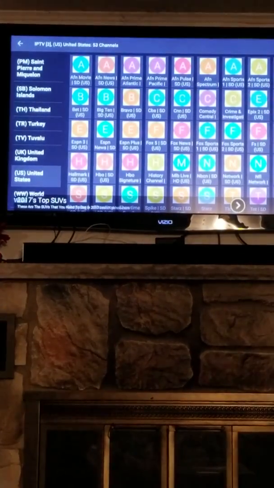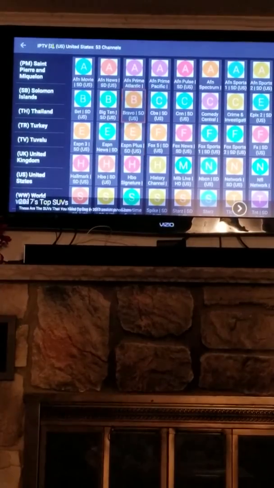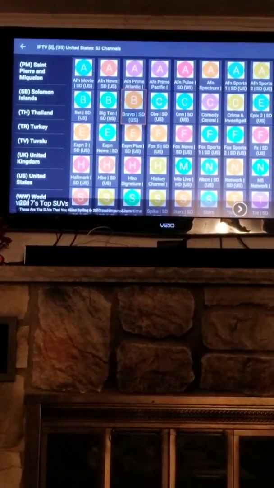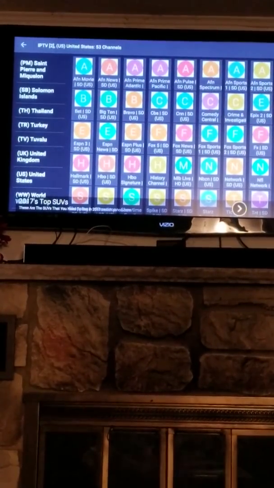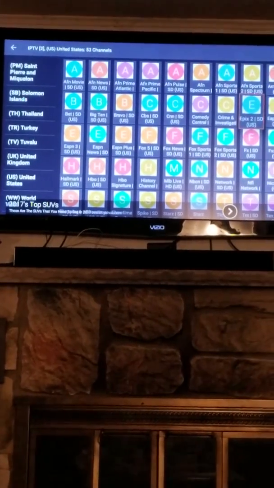And as you can see, there are 53 channels in the United States. These kind of vary from day to day. So there's going to be ESPN, ESPN2, ESPN1. I'll try one, and sometimes they work. These are more like backup channels. These aren't necessarily guaranteed to work.